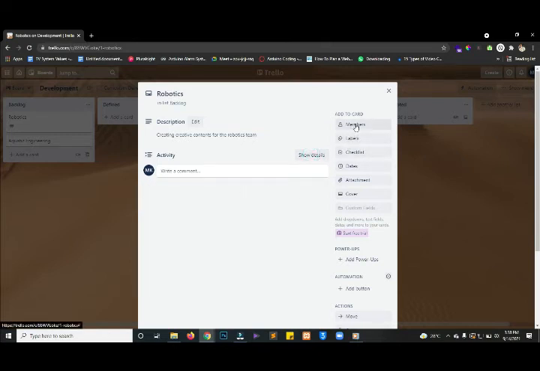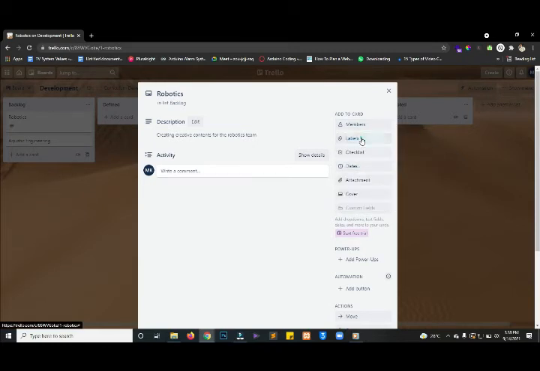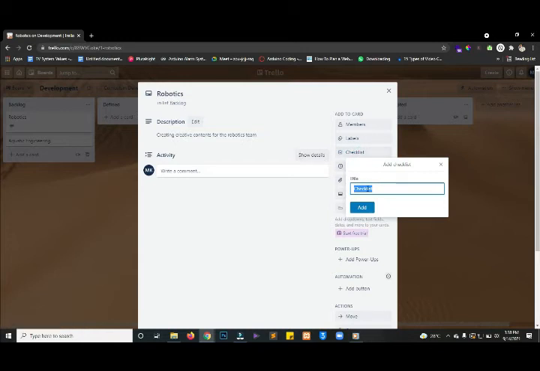So we can add members to this card, we can add a label to this card, we can do a checklist. So if you want to say, okay, I've been able to create, probably you have like 10 topics for the robotics curriculum you want to create. So let's say the first thing you want to do is the engineering design plan, right? That's what you want to teach them first.